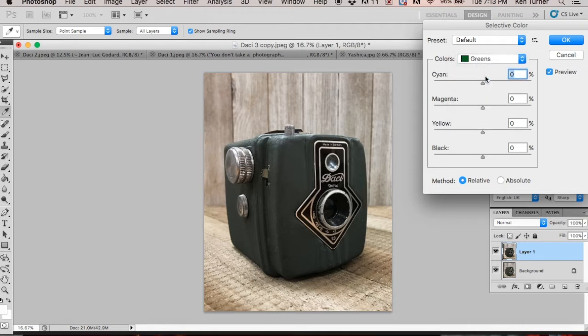Now it's only going to make changes to the things in this image that are green. So we'll bring the cyan, and I like to bring this one up all the way to 100. Once again, depending on the subject matter of your photograph, these numbers and adjustments will vary. So let's bring our magenta down a little bit. We're going to go down to about 85. So we're trying to bring those greens up a little bit.